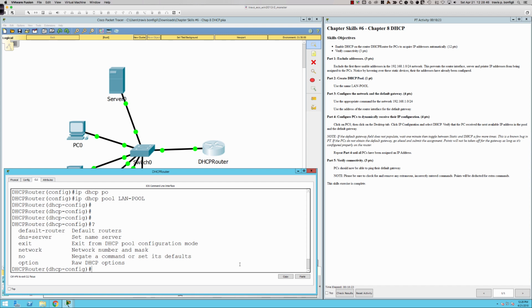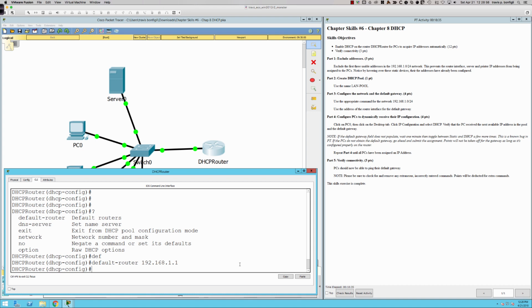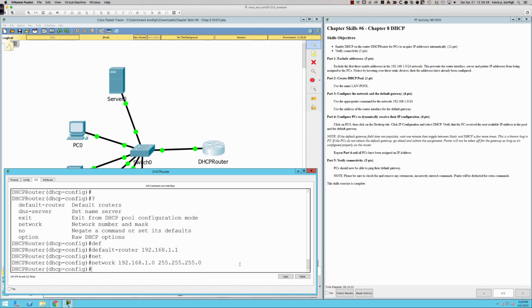So we know we need a default router, right? And we know that that's going to be the interface on the router, the DHCP router, to get us to a layer 3 device, 192.168.1.1. A DNS server does not appear to be in play here. And I'm reading through, and then it's going to be literally the network, I think, is the last thing we need. So 192.168.1.0 and 255.255.255.0, because we're dealing with a /24. So the first 24 bits, or the first 3 octets, are going to be 255, 255, 255. All right, so that takes care of that piece.